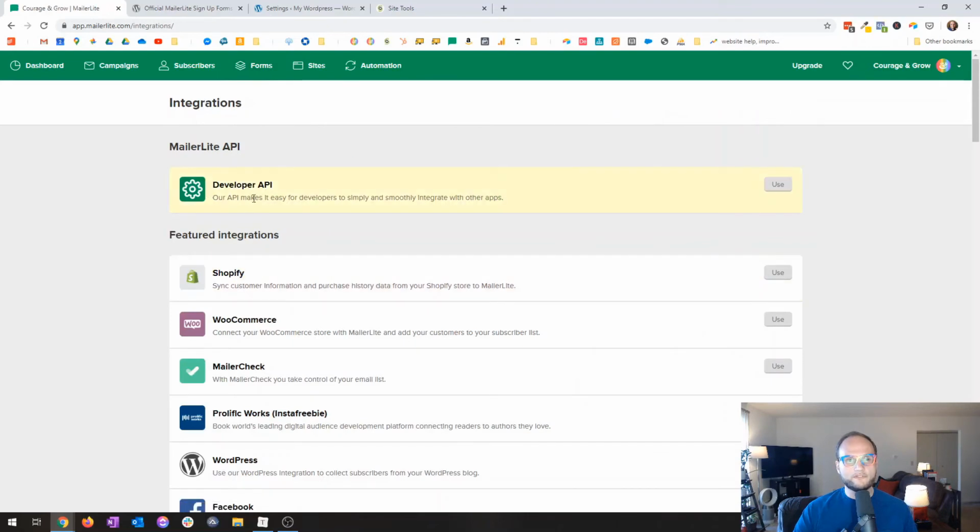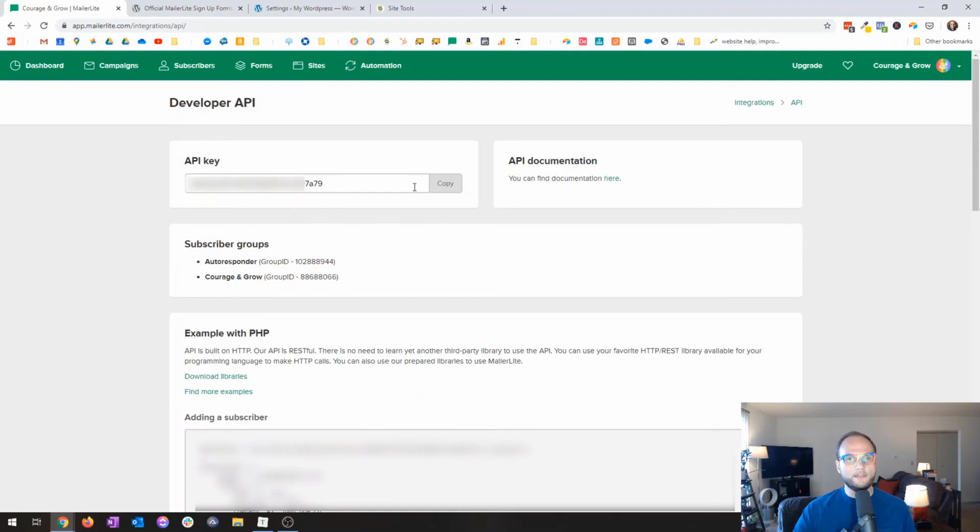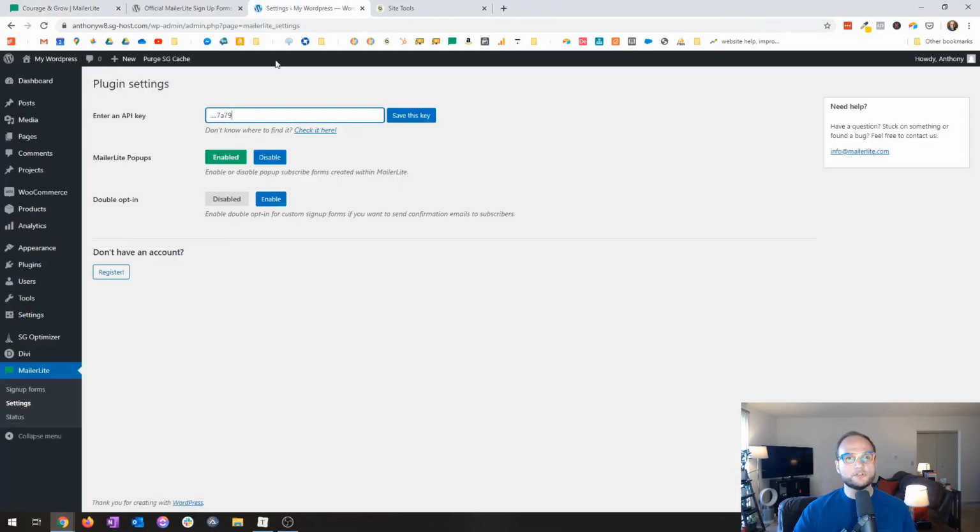And then you see you've got this developer API. You'll hit use, and then you're going to hit the copy button, and then that's what you're going to paste in this field. Okay, I've already got it there, so I don't need to, and then hit save.